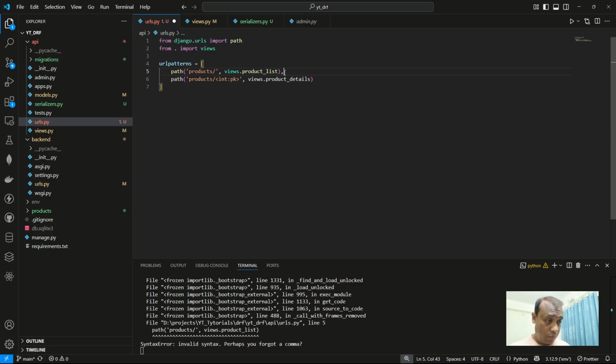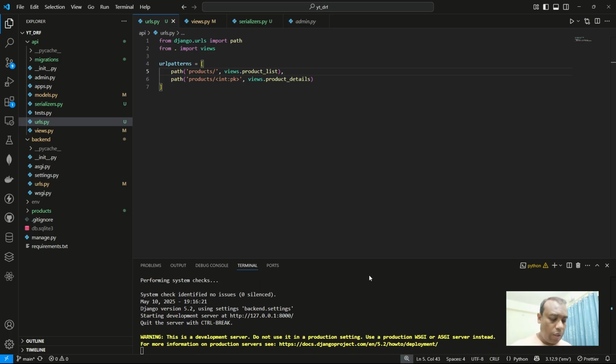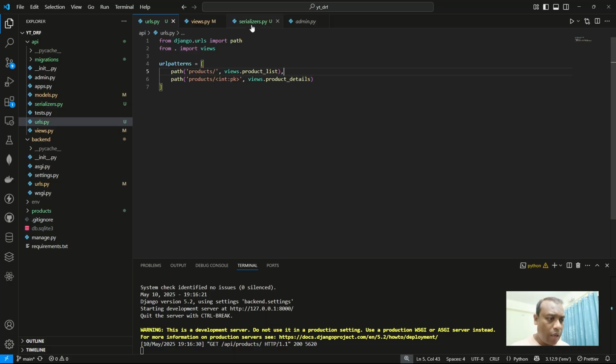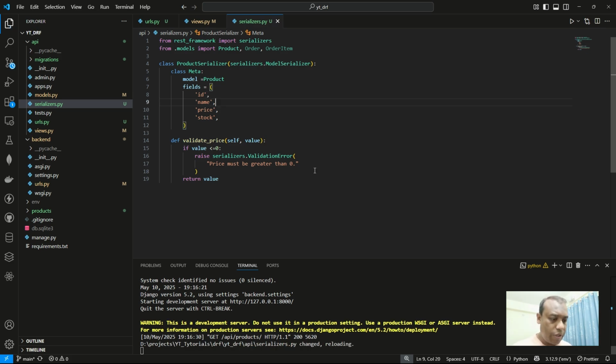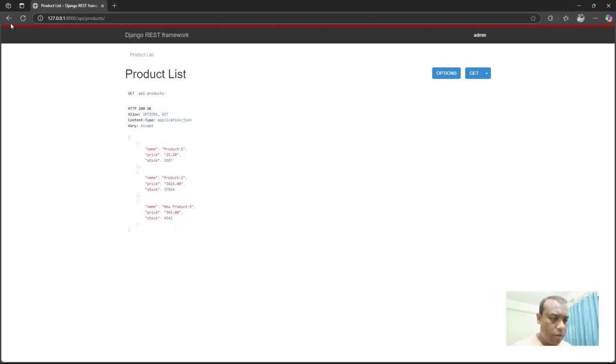and I also need to save this URL file as well, and don't forget to put the comma. One thing I need to show you: in our product list API endpoint, we need to show the ID. So let's add our ID. Here I bring my ID field. Okay, let's check now. Reload the server. Yeah, now my ID field is visible here.